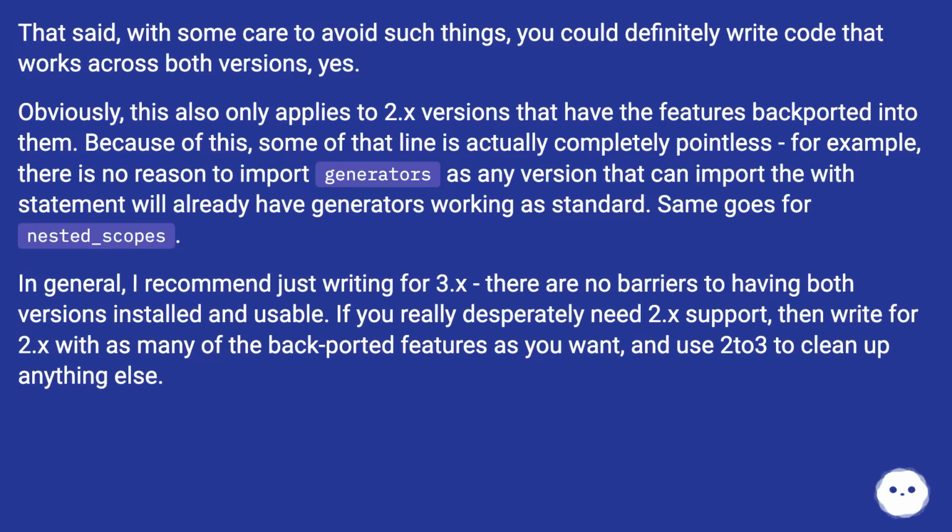Obviously, this also only applies to 2.x versions that have the features backported into them. Because of this, some of that line is actually completely pointless. For example, there is no reason to import generators, as any version that can import the with statement will already have generators working as standard. Same goes for nested_scopes.